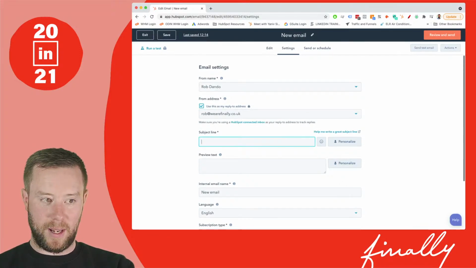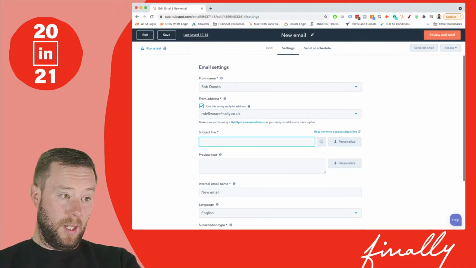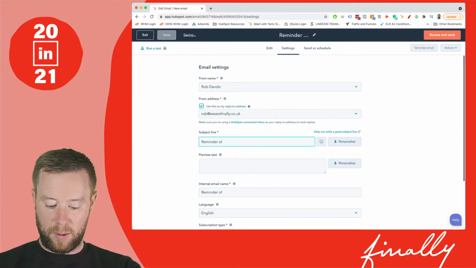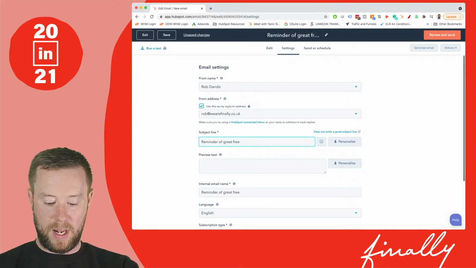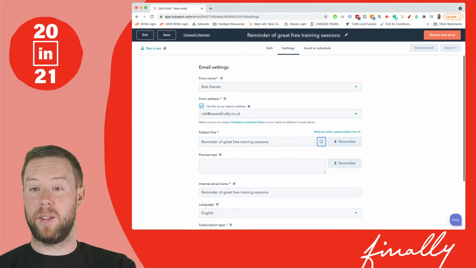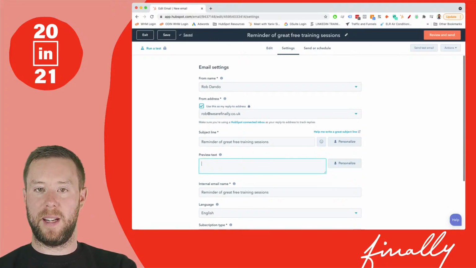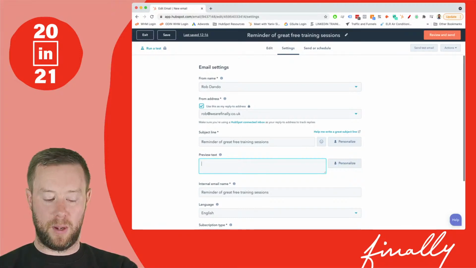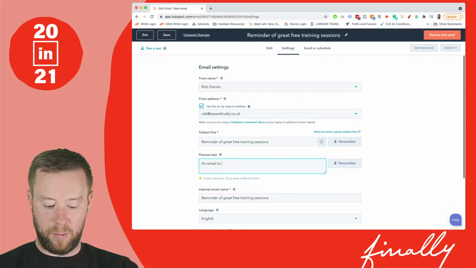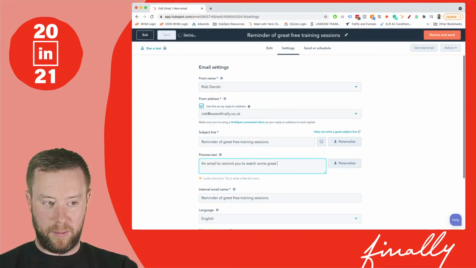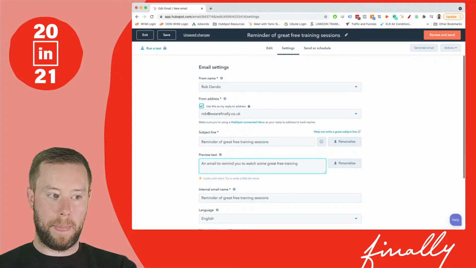So the subject line is: reminder of great free training sessions, even if I do say so myself. Preview text. Now this is what appears in the snippet. A lot of people in their email client don't automatically open the full emails. So it'd just be like, an email to remind you to watch some great free training.